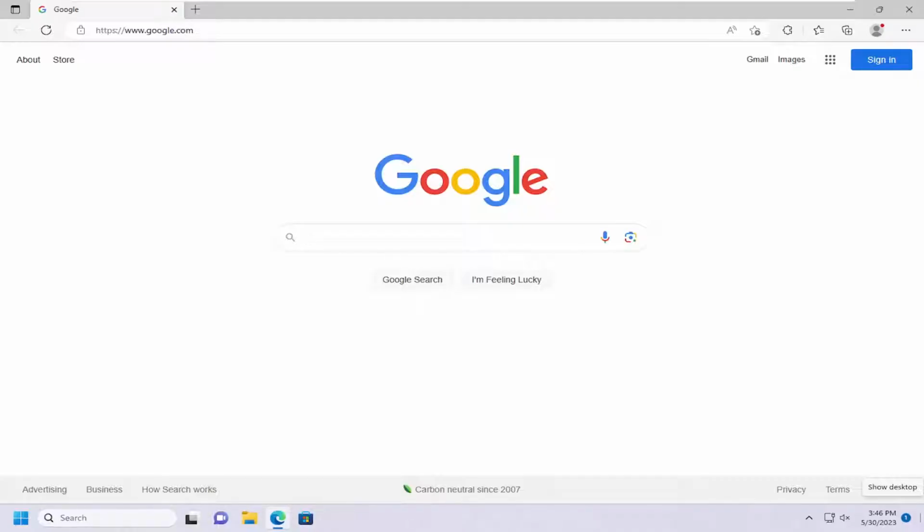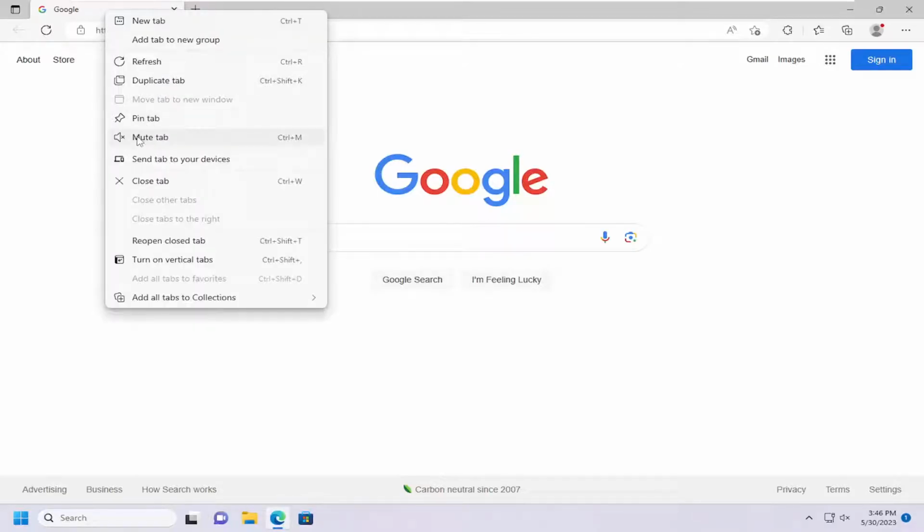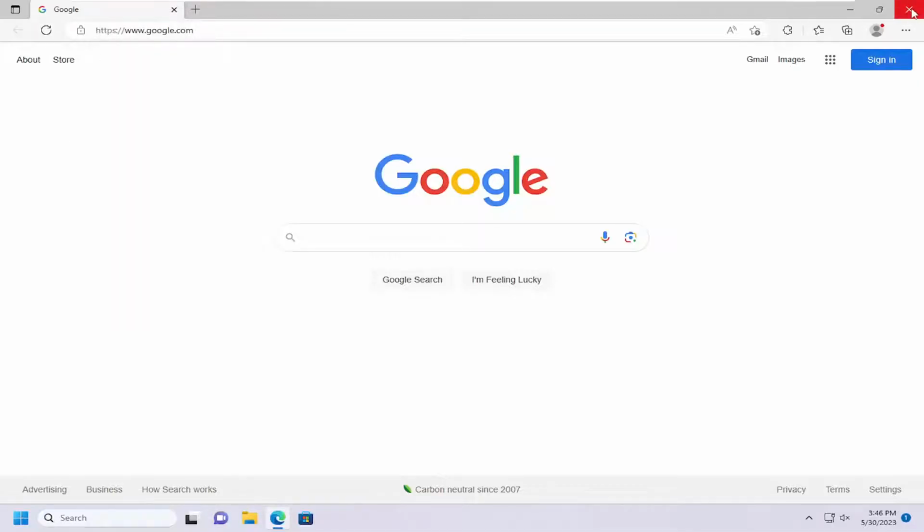First thing I recommend doing would be to right-click on the tab you're having the problem with in Microsoft Edge, and make sure if it says mute tab or unmute tab, you want to make sure it's not muted. So go ahead and select unmute tab if it says that. If it says mute tab when you right click on it, that means it's not currently muted. So again, I'd recommend checking that out.